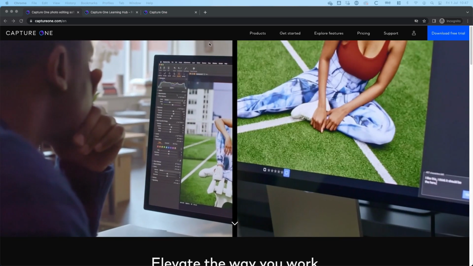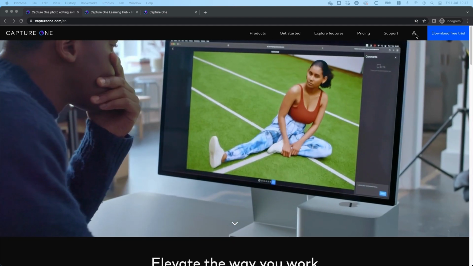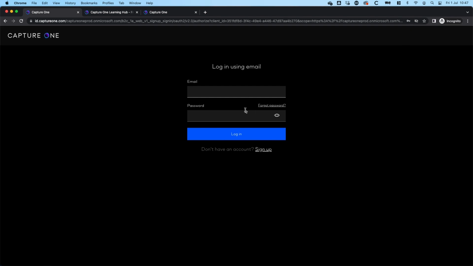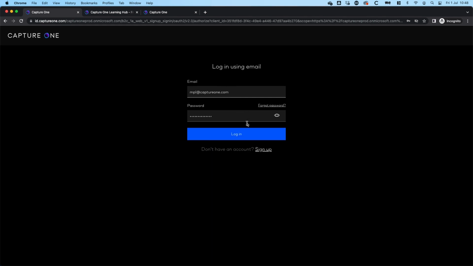So just go into capture1.com, and in here on the top menu you find this little icon. Let's just click here, and this will allow you to identify yourself if you already have an account, and if not, you can just create one by clicking here on sign up and introducing your information. I do have one already, so I'm just going to use my credentials. Note that I will be using the same email address to register at capture1.com, as I will need to use it later to activate the actual license. So with this information, I'm going to log in.